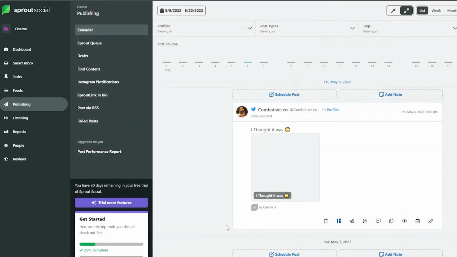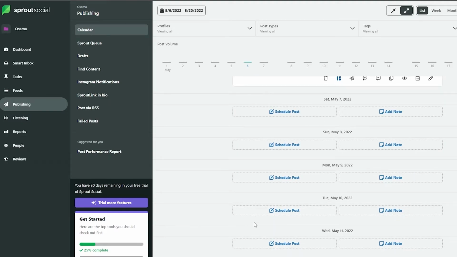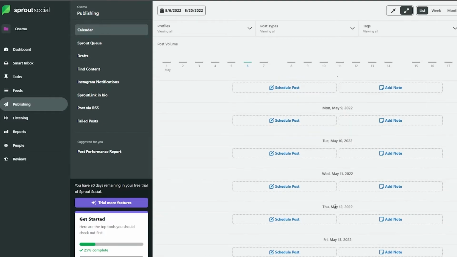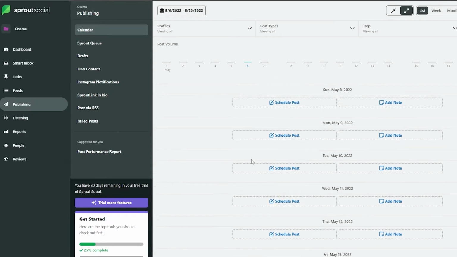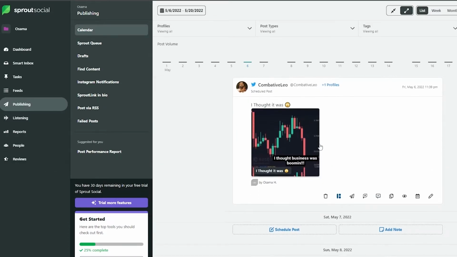And now as soon as it's 38, in a couple of minutes, this post will be posted automatically. So it's pretty simple. It's really easy. That's how you schedule posts over here. Then you can schedule more posts as well. Over here, you have all of your calendar ready. And once you've done that, you are good to go. So that's pretty much how you use Sprout.